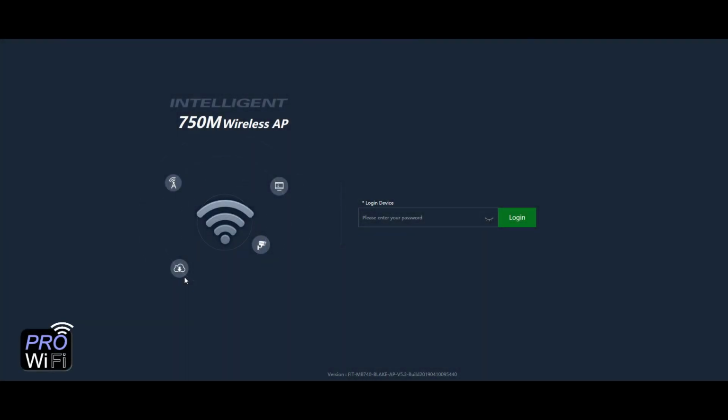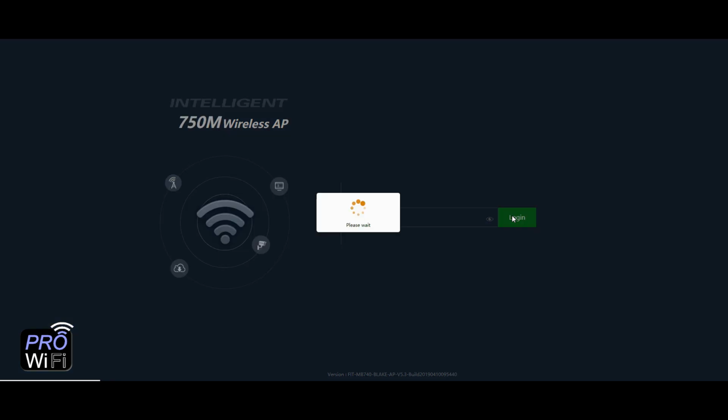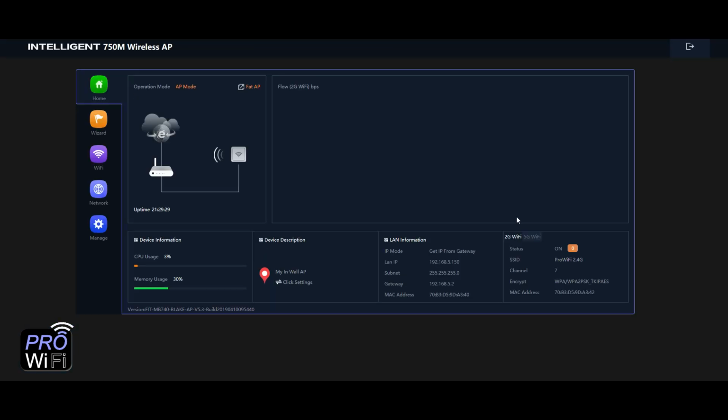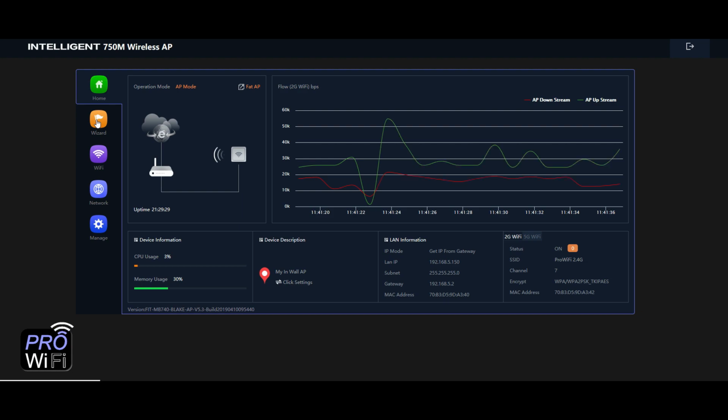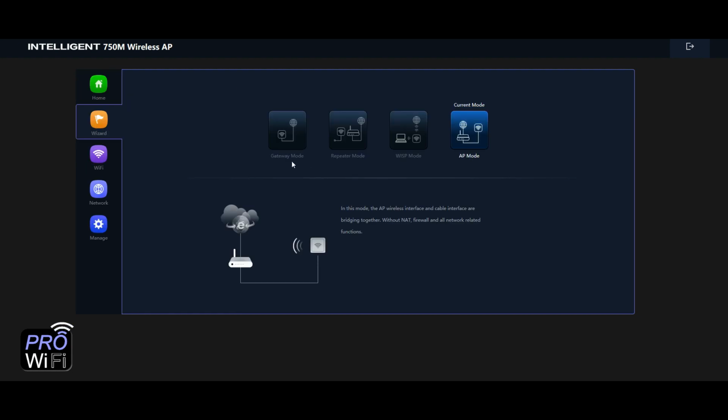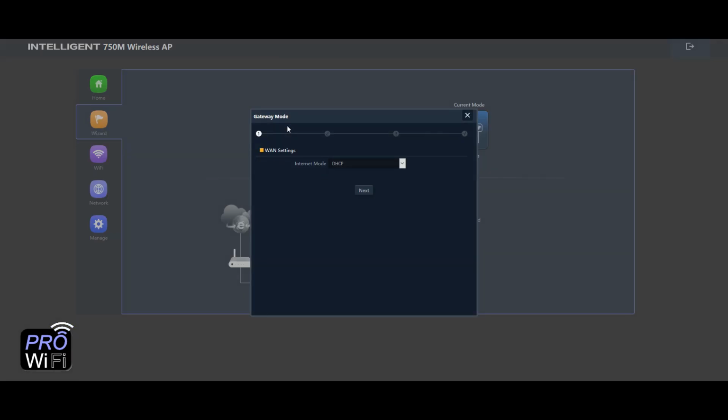So in this video we're going to look at changing the access point into gateway mode. So you'd type in your password, the default is admin, there we go, and click login. Then go to wizard, gateway mode's there, click that. Okay, so this is where the access point is going to get the IP from.